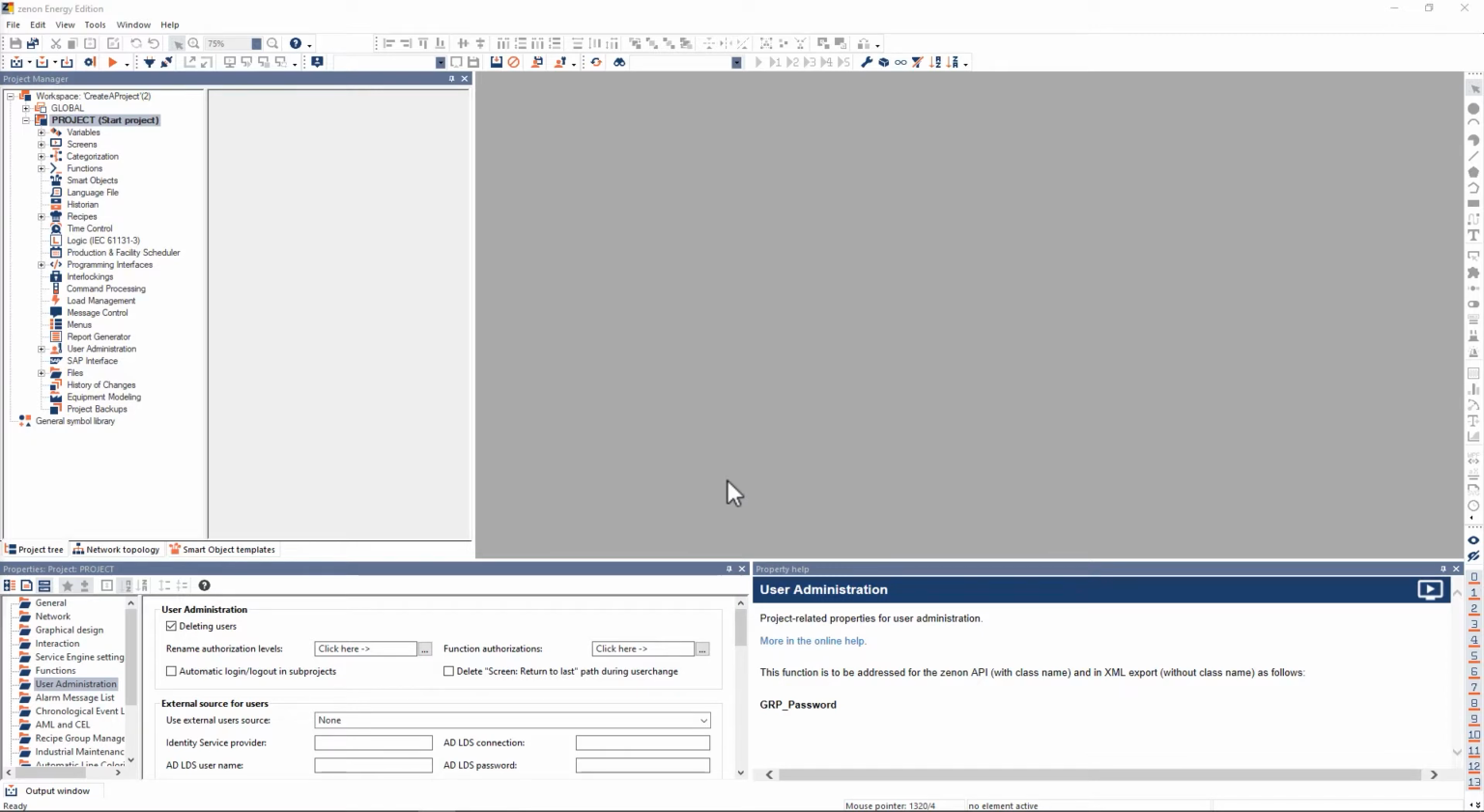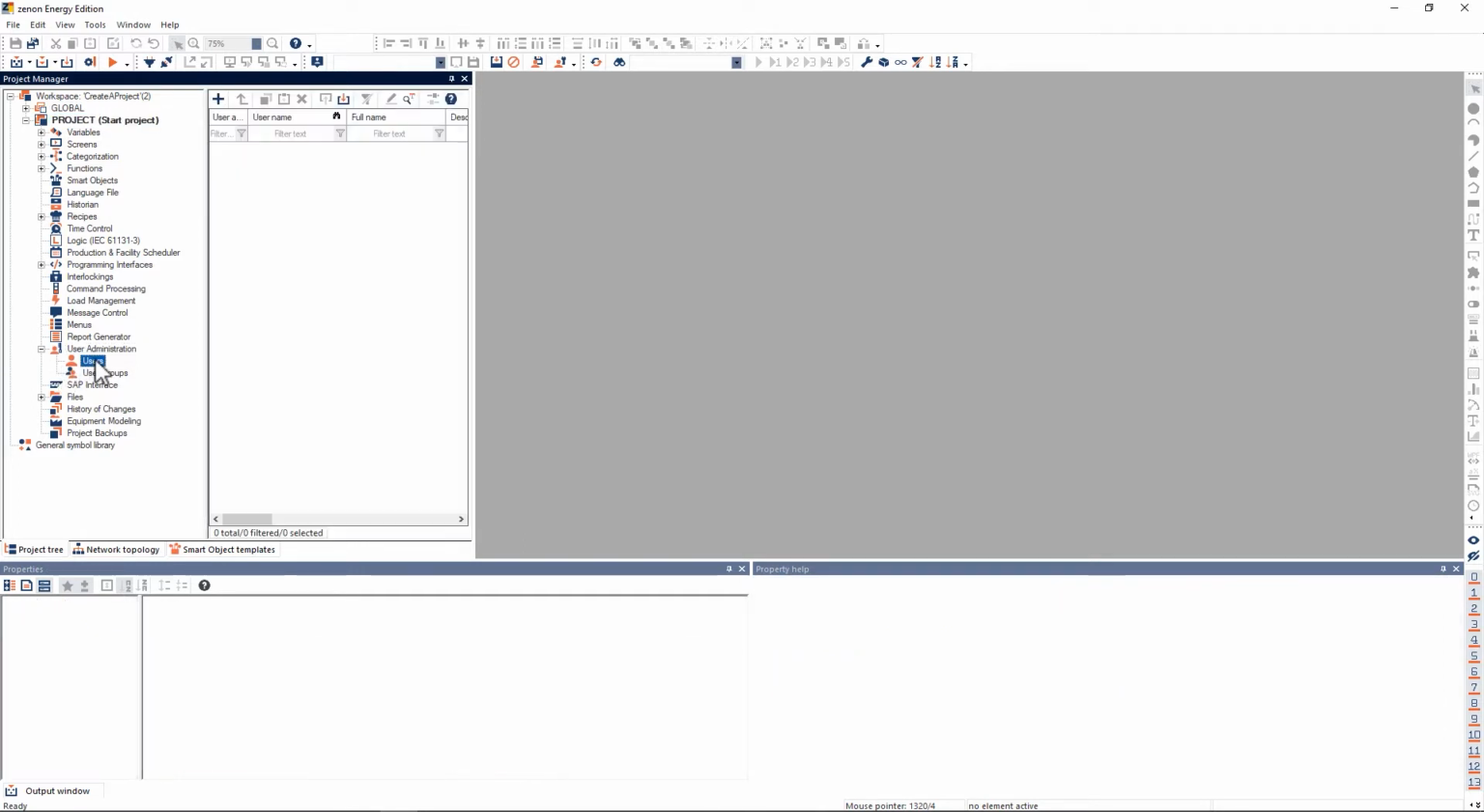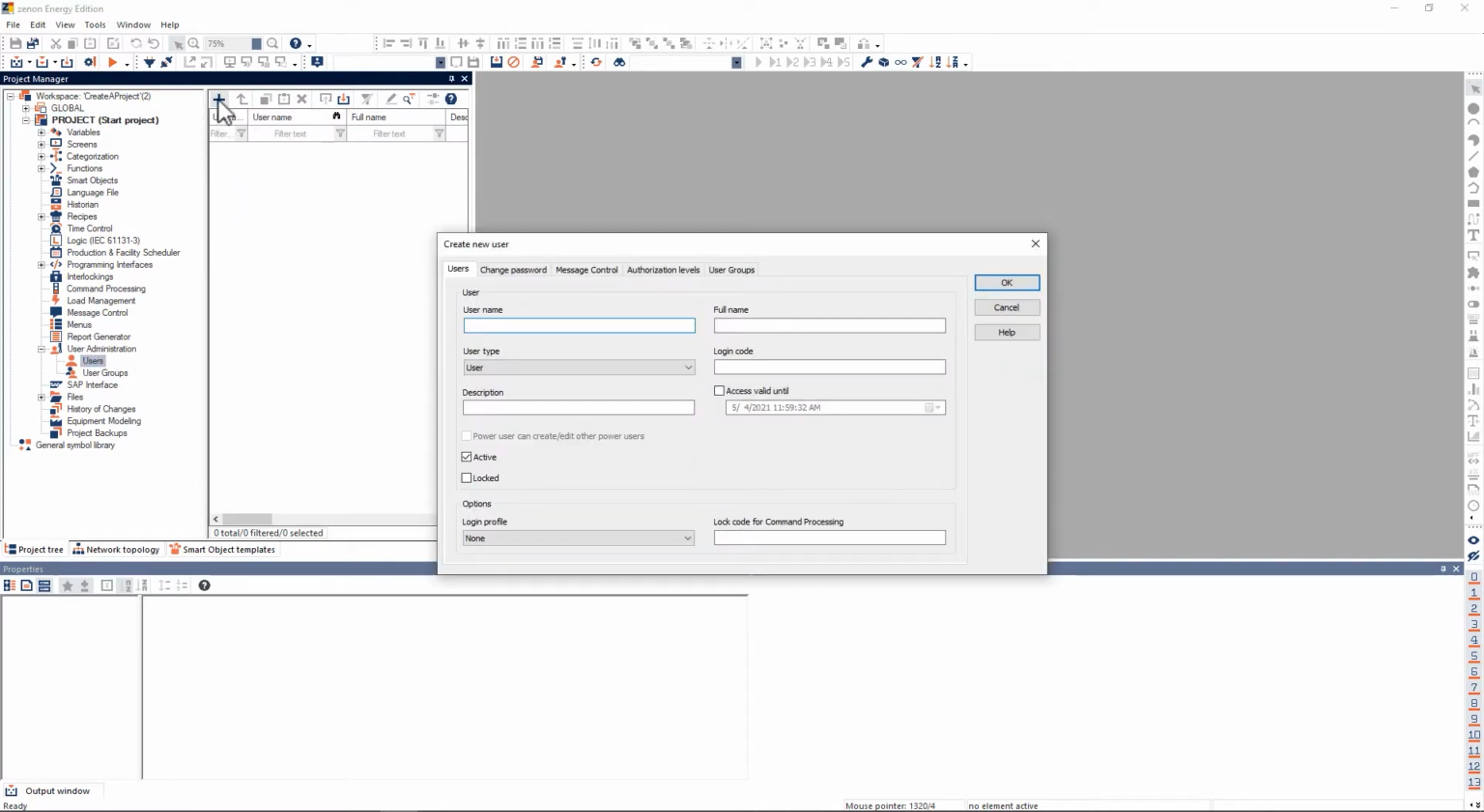For this project, we will be creating most of our users in a standard project in the Engineering Studio. To create a user, navigate to the User Administration module in the project tree and expand it. Here there will be two options, Users and User Groups. For now, we will focus on the Users module. Select the Users module and in its detail view, click the New Users button, which will bring up the user configuration prompt. In this prompt, we will modify the properties in the Users, Change Password, and Authorization Levels tabs.